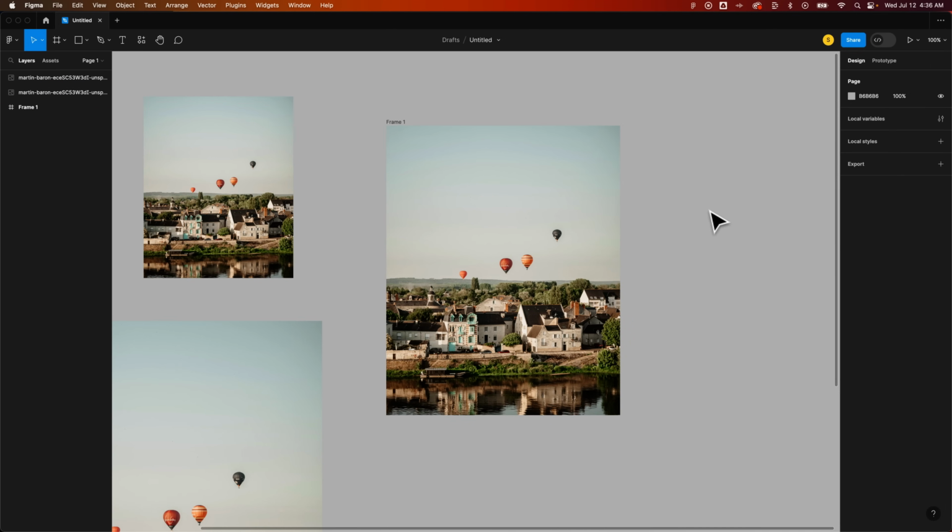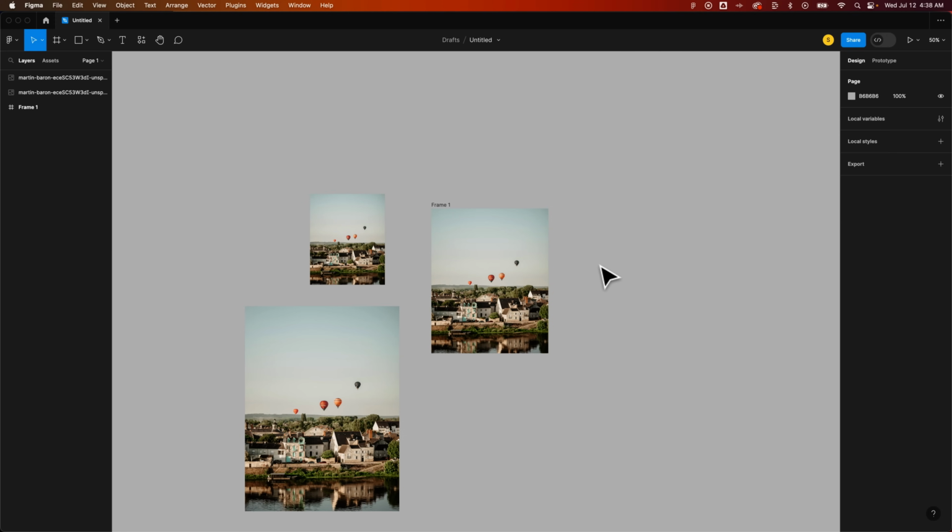But to each their own, and I think that there's just different ways of working with images here in Figma. But that's how you can insert images here in Figma.